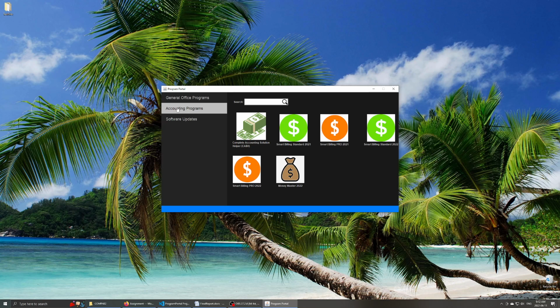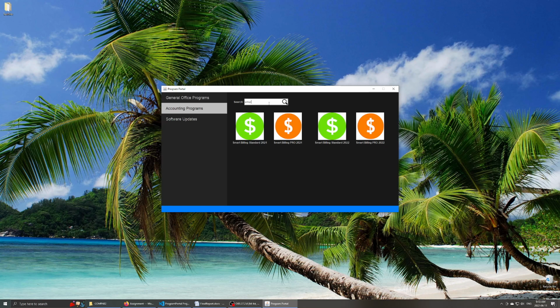But let's go to the accounting program section of the platform, and we'll do something that maybe mimics more a standard user's interaction. As described in the report portion of this assignment, there would likely be dozens of entries in this category in a real-world application, but there's only a few here for demonstration purposes. And what we'll do is we'll just mimic what a user might do to search, and we'll start that with SMAR to get the Smart Billing entries present, and we'll just click on Smart Billing Pro 2021.